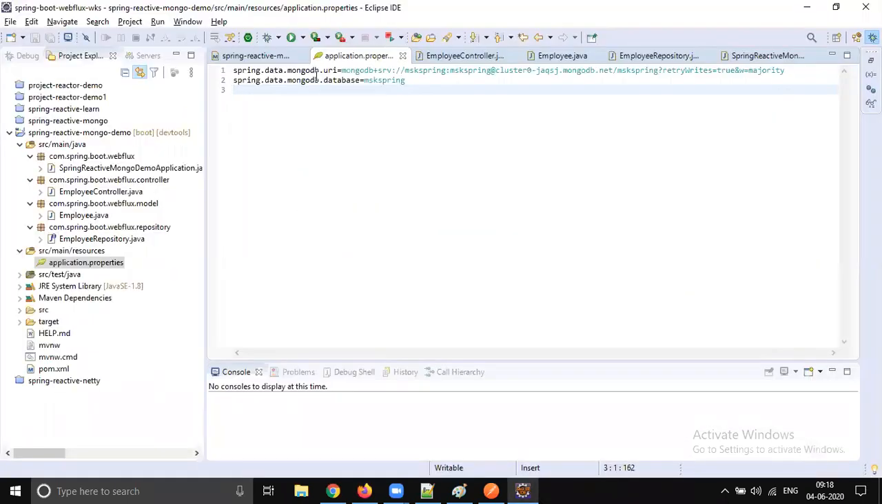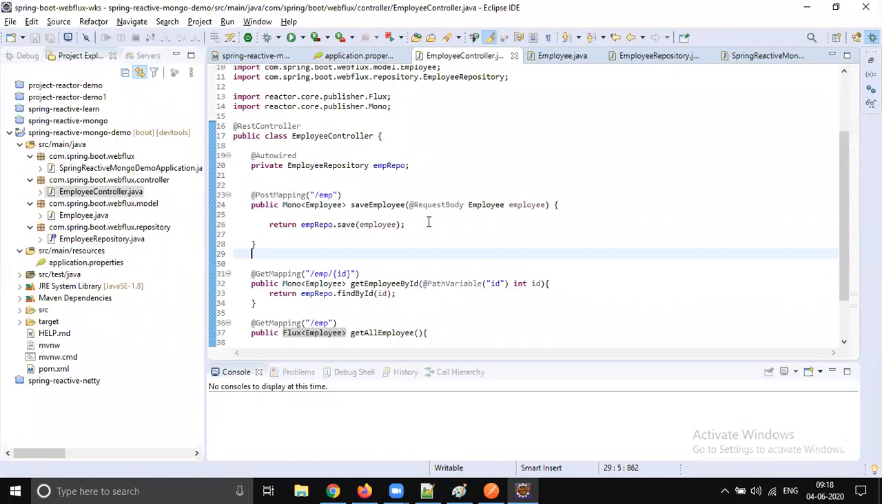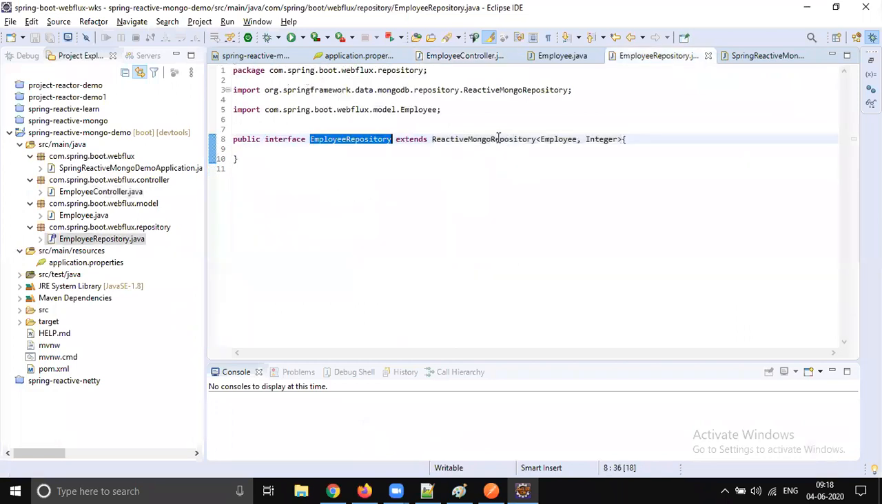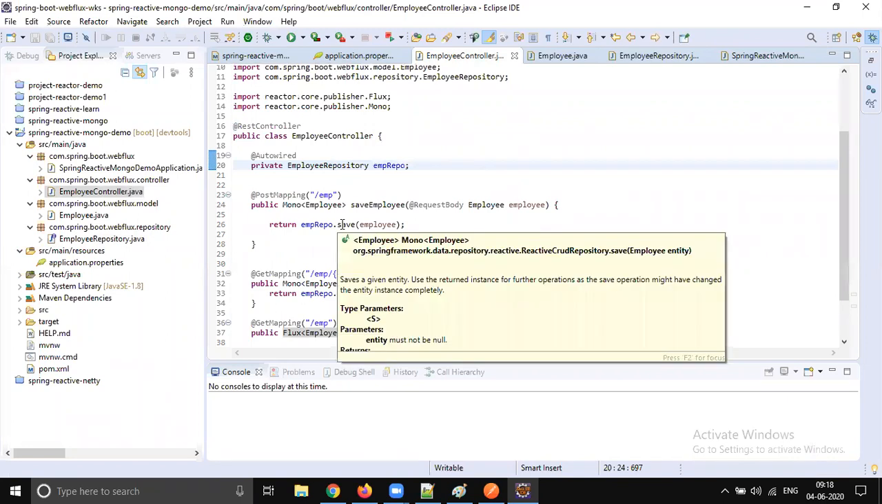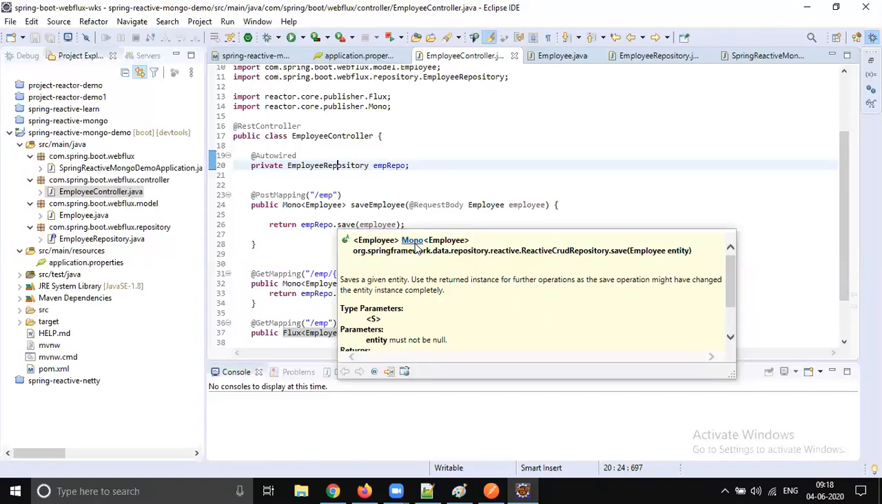As I told you already, most of the code writing we feel comfortable with, but the return types will change and the repositories will change. It's mostly reactive, end to end. From the controller, we are calling the repository, so that repository also should return Mono. Tomorrow, if you introduce a service, the service should also return Mono.